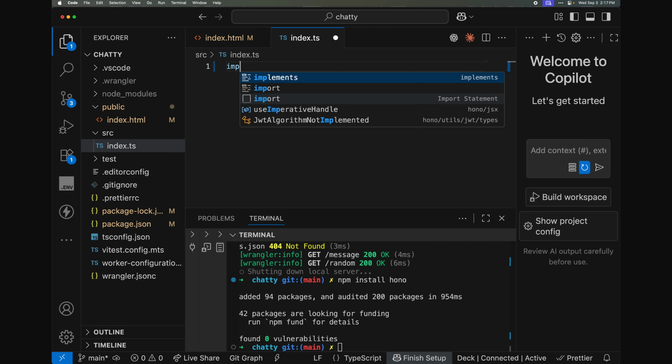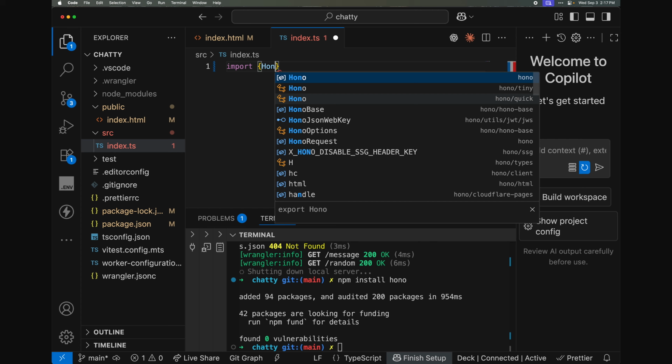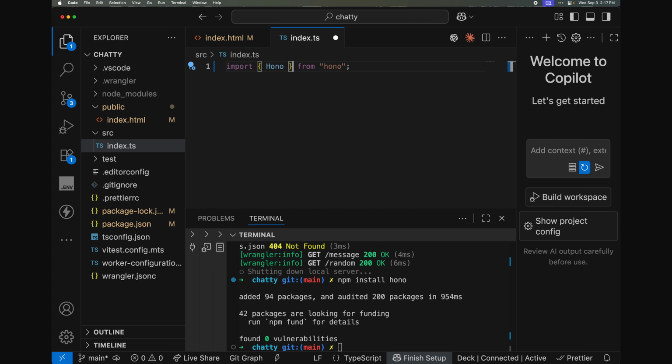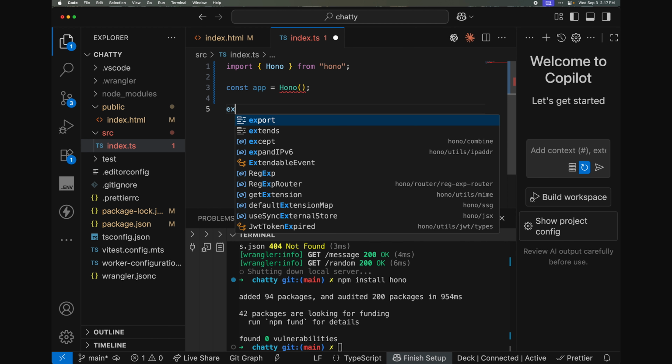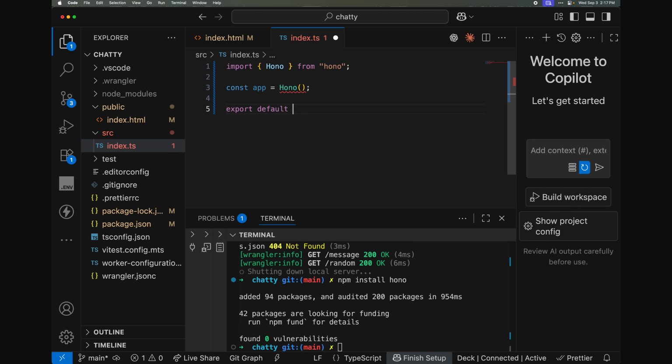I'm going to import Hono from Hono. I press tab and it automatically did that. That's a nice autocompletion that knew what was happening there. And the way that Hono works is you make a new app, a new Hono, and I am going to export default app. Now that is what you need.